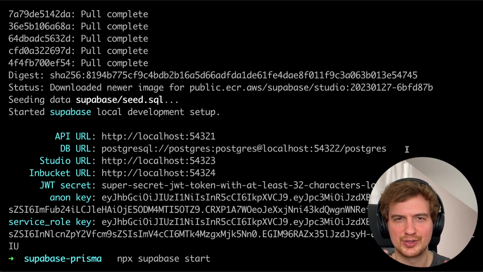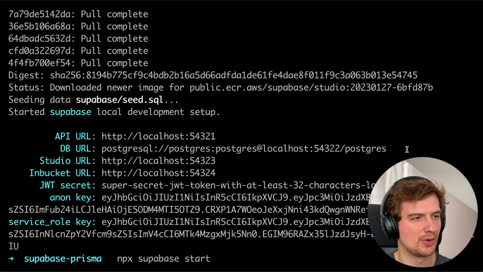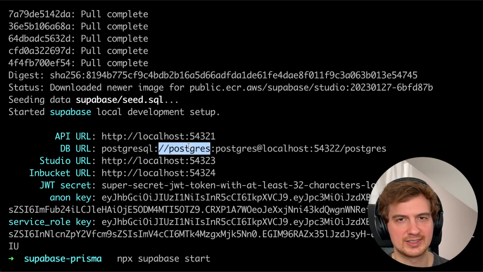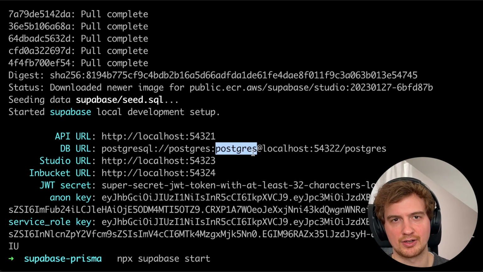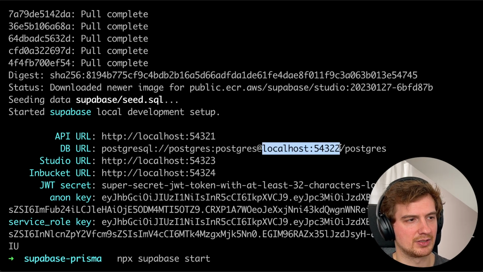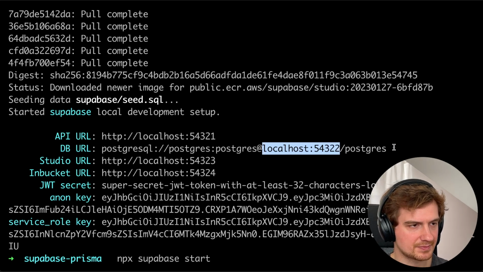But what if you don't want to use the Supabase data API, but instead you want to connect directly to your Postgres instance? Well, for that purpose, you have the database URL, which contains your database user, your database password, which is on your local setting hard-coded, but on a remote setting will be randomly generated, and the URL or location where your database can be accessed.